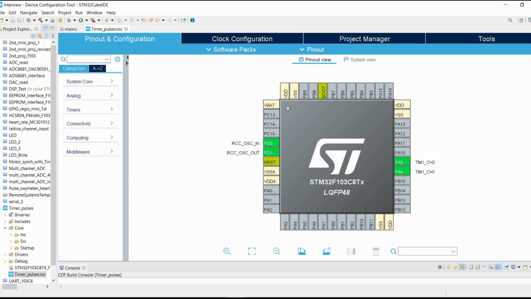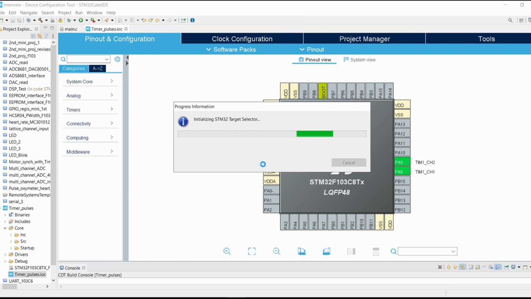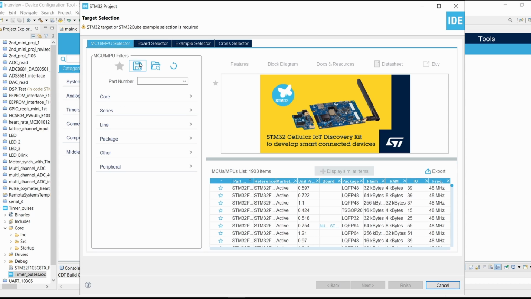So in this video, we will be covering how to use the timer and how to generate the desired pulses. So first, create a new project using File, New STM32 project. Give the project name. So it will initialize the target selector.